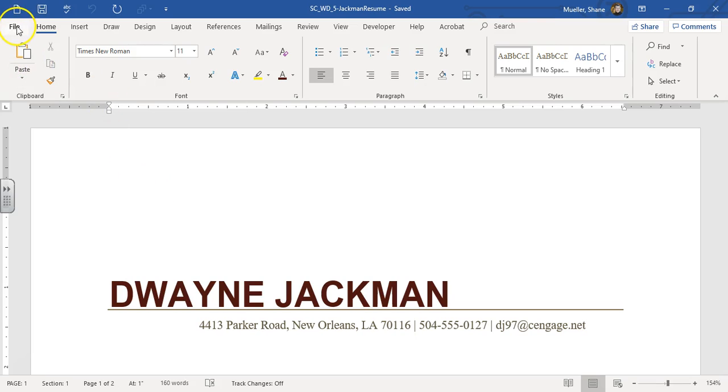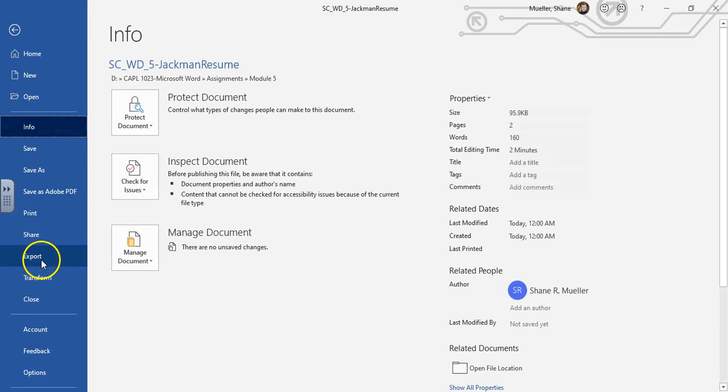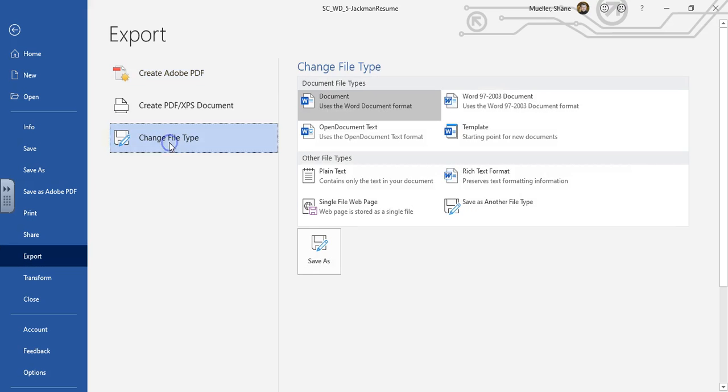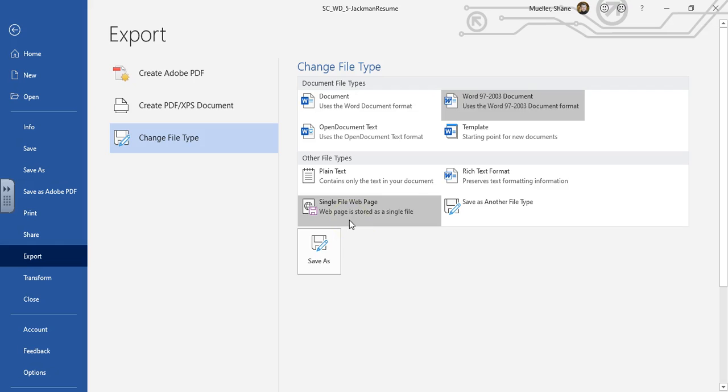So let's go ahead and open our Backstage view, and then we're going to go export again, and then this time we're going to change the file type. And here we've got several different options. We can save it as a template, as open document text, as plain text, rich text formatting. We're going to choose this Word 97 to 2003. We're going to choose that option, and then we're going to go ahead and save it.